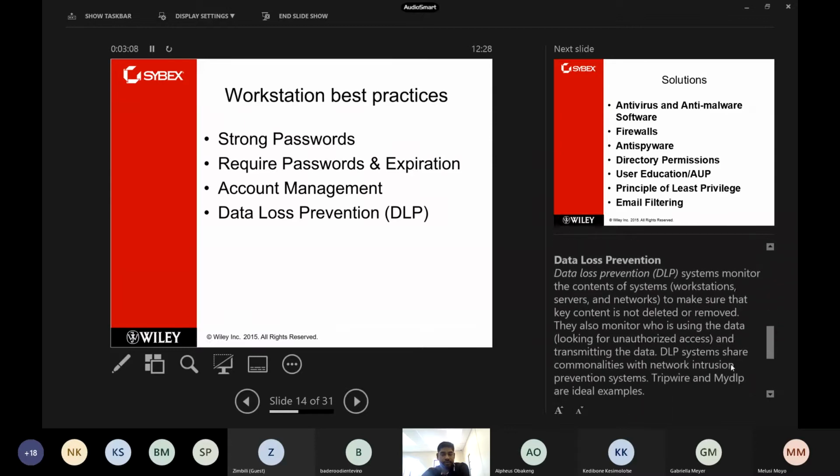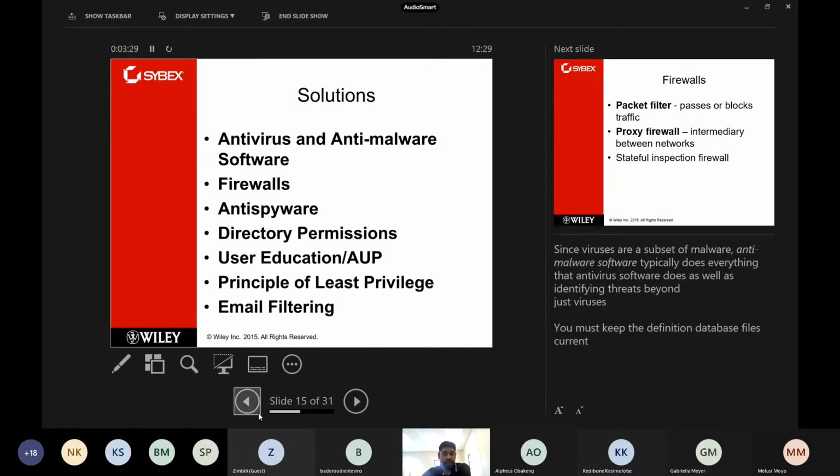Then you have data loss prevention. Data loss prevention systems monitor the contents of the system: workstations, servers, networks, and so on. It makes sure that no key content is deleted or removed. It also monitors who might be using the data, or who might be transmitting the data. Examples would be something like Tripwire.